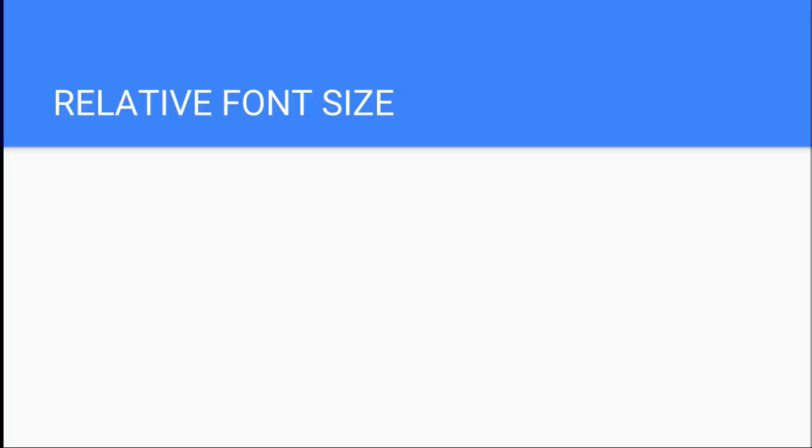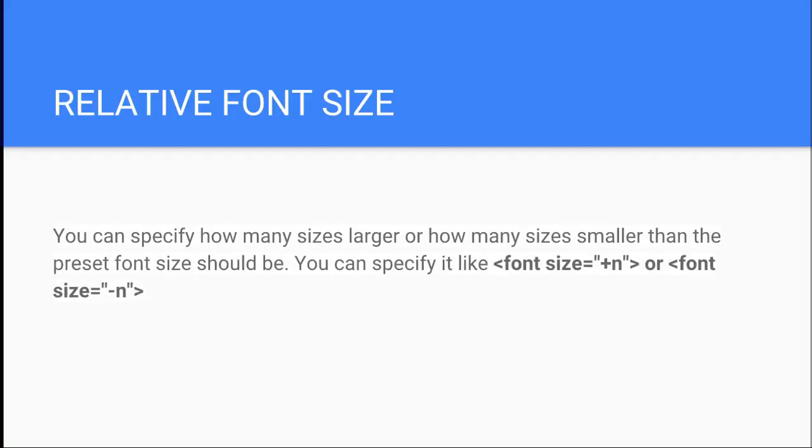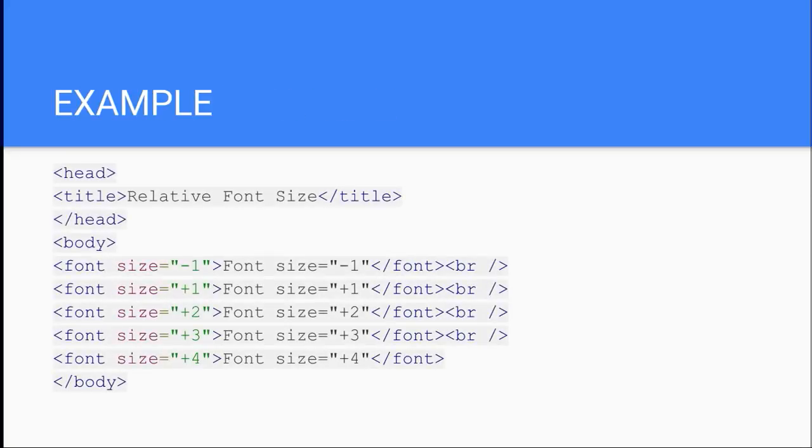And the next one is relative font size. You can specify how many sizes larger or how many sizes smaller than the preset font size it should be. You can specify it like font size equals plus n, or font size equals minus n. Let us put this in an example. So this is the code. In this code, font size is equal to -1 and font size is equal to +1, +2, +3, +4.